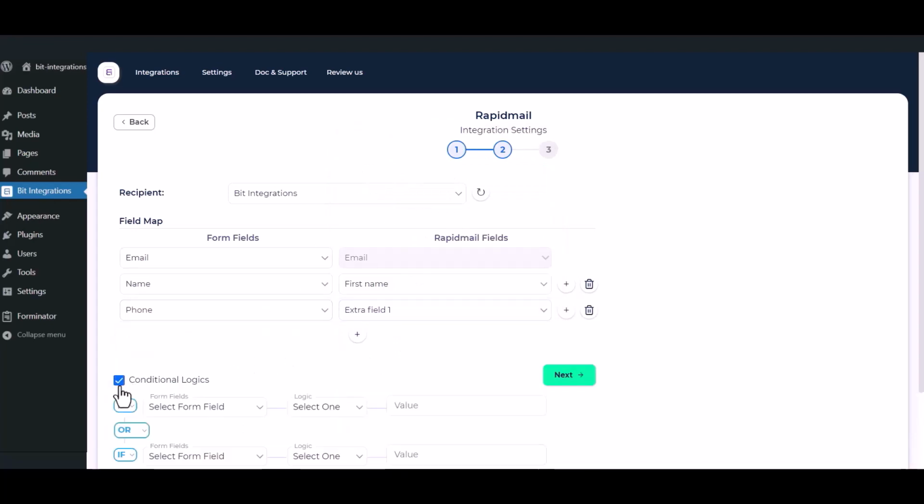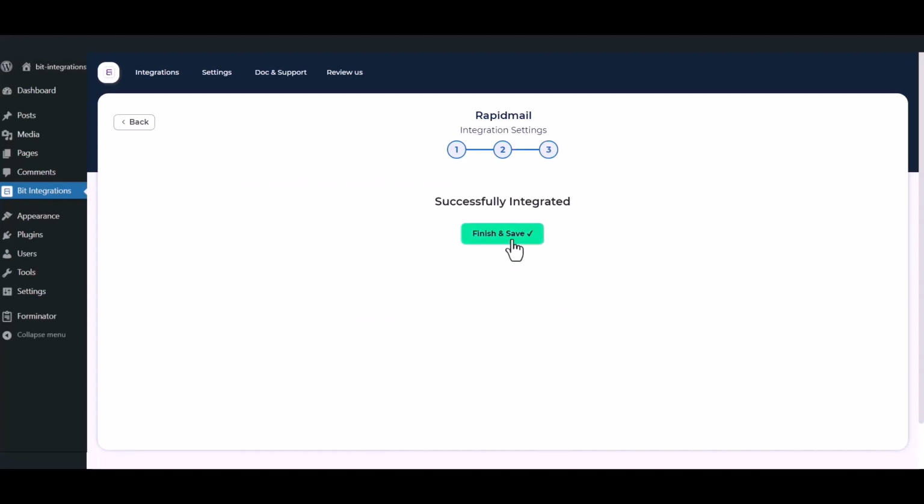Here is the conditional logic. You can use it if you want. If the condition matches, then the data will be sent to Rapid Mail. Then click Next. Now save the integration.